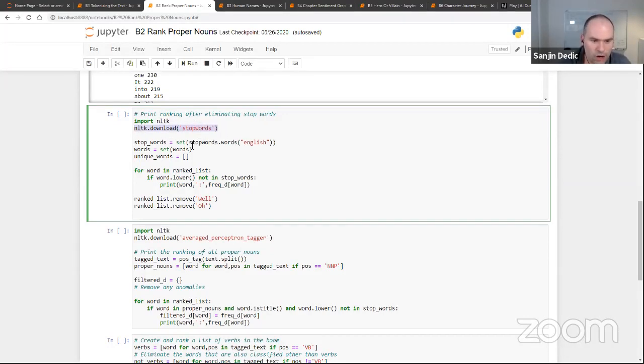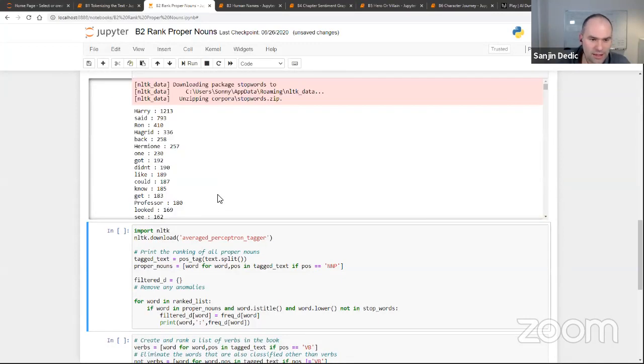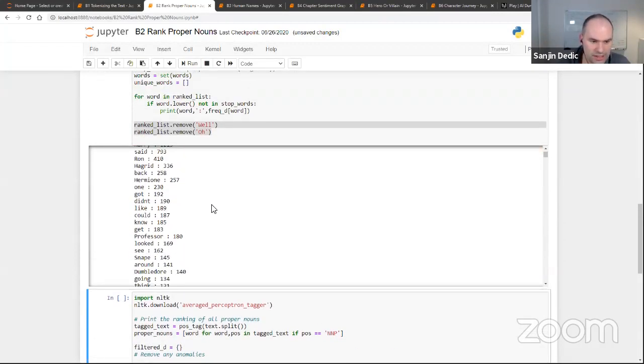I don't remember exactly how it works, but nonetheless, stop words are those common English words that carry very little meaning. And this is where we define that variable. So this is going to be a list of those words. And right here, we are going to go through all the words in our ranked list and remove everything that is in stop words. You can actually also remove manually words that didn't make that much sense.